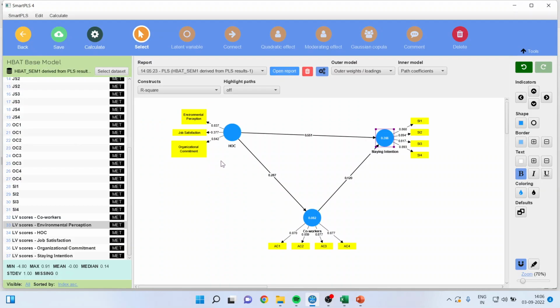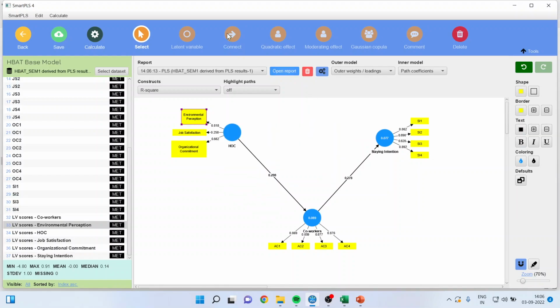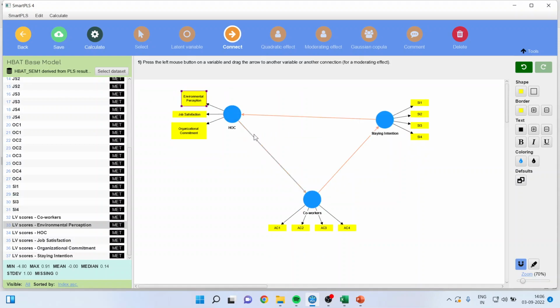Now what to do if your HOC is, at present it is exogenous, but if it is endogenous, what to do? So let me try to delete this path and connect this line. Now you can see that all of them have turned red. All the paths have turned red because the model has gone into a loop. How? Let's understand. HOC affecting the co-workers, co-workers affecting the staying intention. Staying intention is being affected by HOC. So there is a loop which is going on.